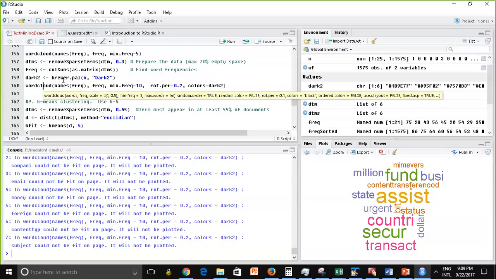So now, you see some messages because some words did not fit on the screen and they won't be plotted. I think part of it is that I have a different range of frequencies. That could be it. But anyway, this is not an error message. It's an informative message, right?